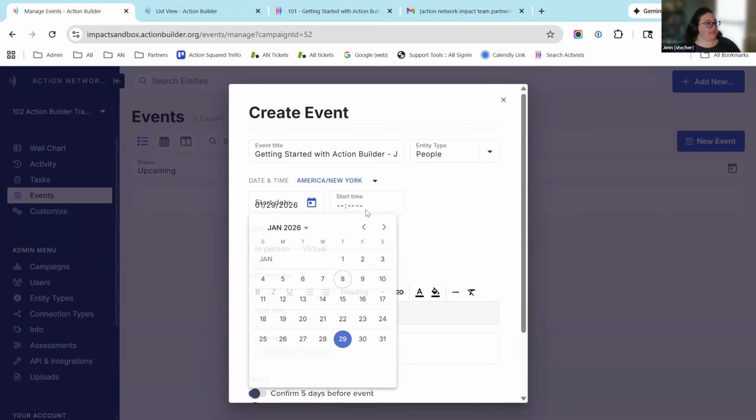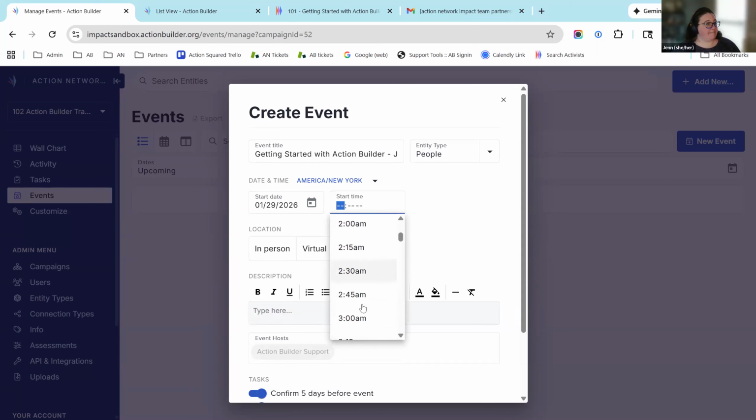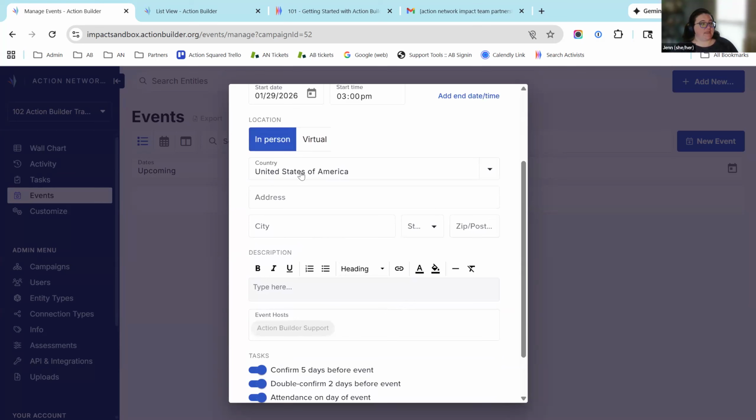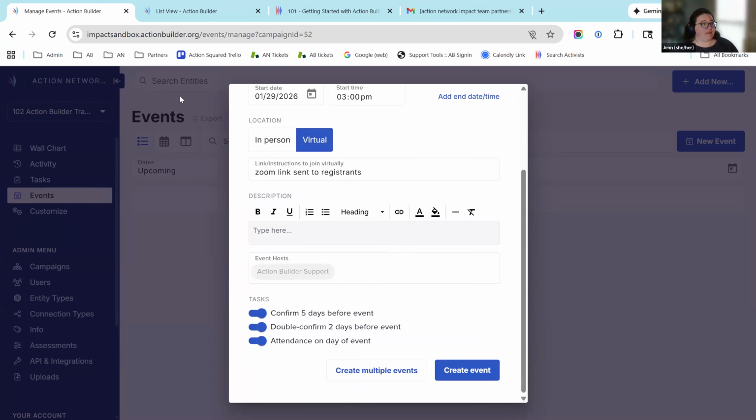We'll select the date and time. You choose it from the drop-down menu here. You can then select an end time, or you can just do the start time and leave it open. If it's virtual, you can include information on how to join virtually. Scripts. If it's an in-person event, you can then add the actual address. We'll do virtual.